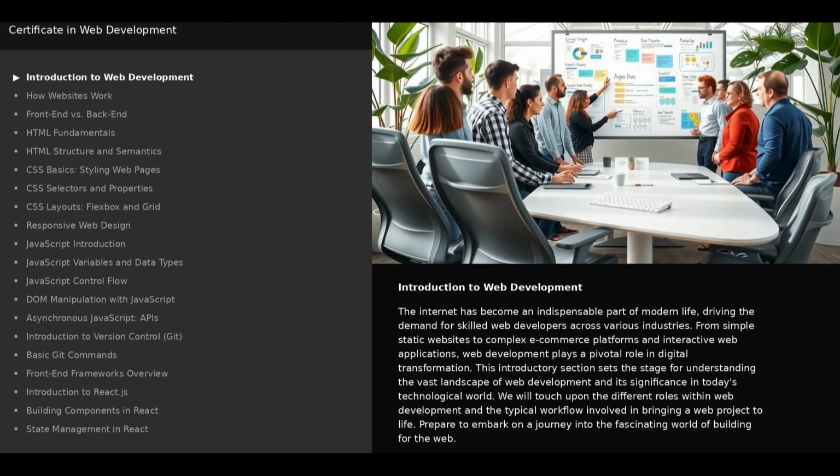From simple static websites to complex e-commerce platforms and interactive web applications, web development plays a pivotal role in digital transformation. This introductory section sets the stage for understanding the vast landscape of web development and its significance in today's technological world. We will touch upon the different roles within web development and the typical workflow involved in bringing a web project to life. Prepare to embark on a journey into the fascinating world of building for the web.